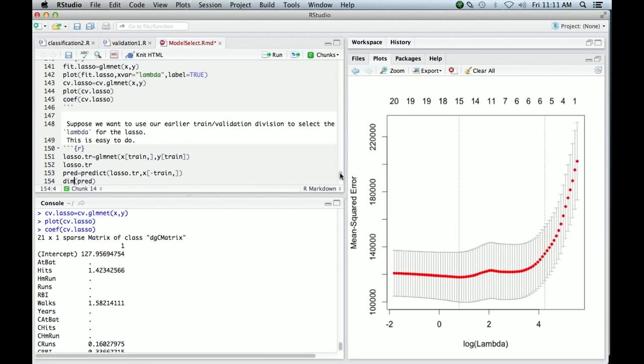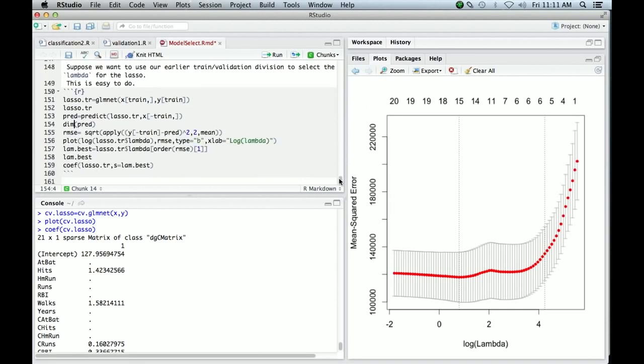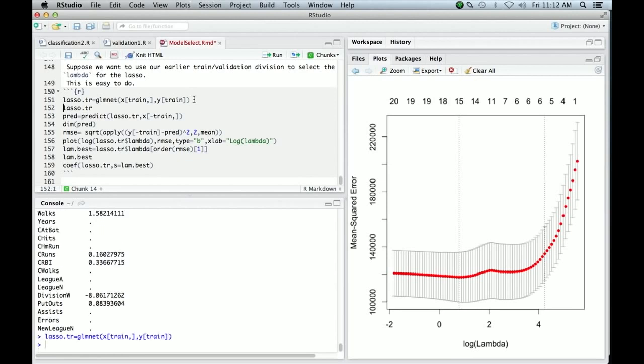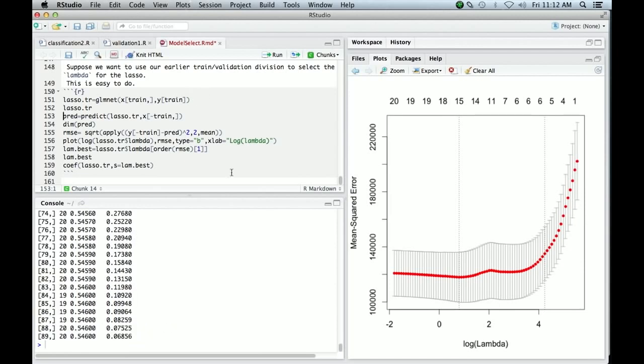We'll end the session by using our earlier validation training division. So use a validation set to select the lasso model, and that's also easy to do. We've still got our variable train hanging around, our index variable. So we'll fit the path of lasso models using X train and Y train, and you can do a summary of the fit.